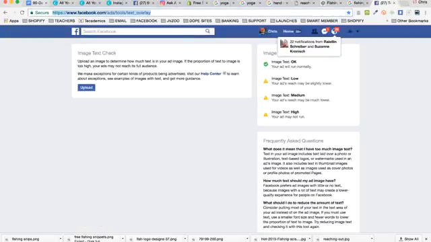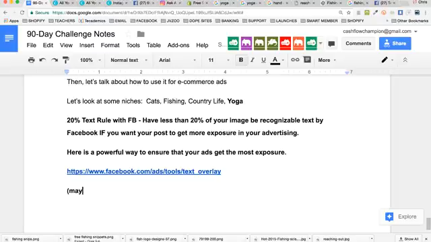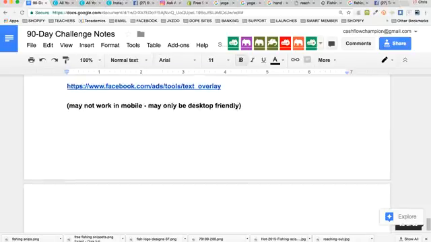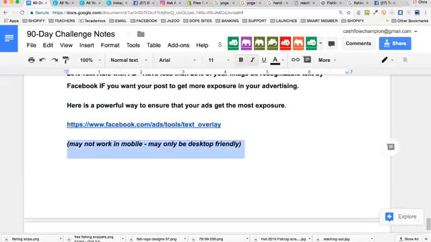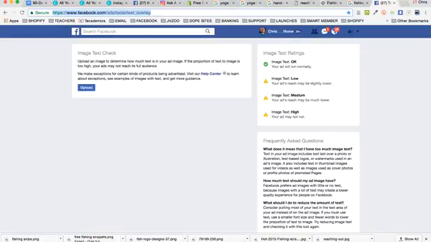I'm going to put a link to it. It may not work on mobile, it may only be desktop friendly. I don't know, but some people were saying they had trouble visiting it the other day when I posted it on mobile. That is what it is. Can't make everything perfect. So it's this thing we just went to, this link.